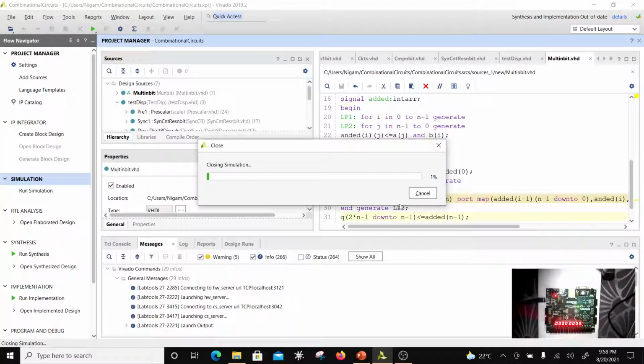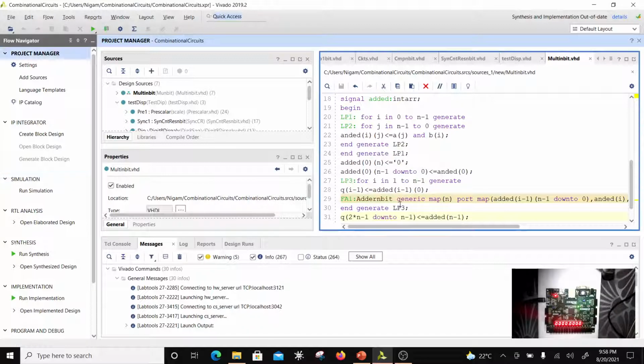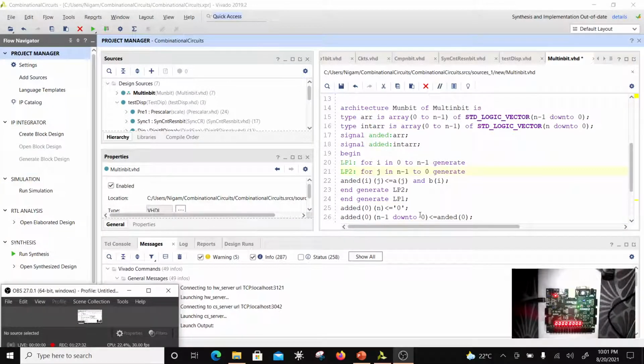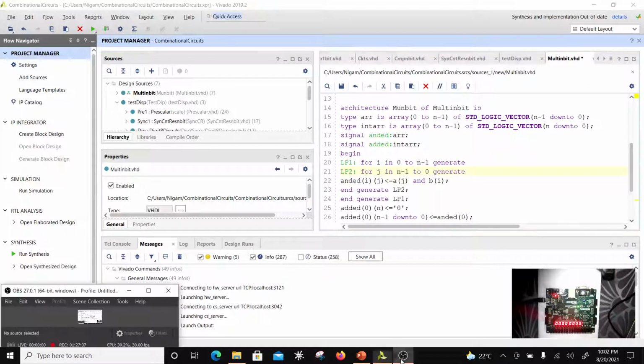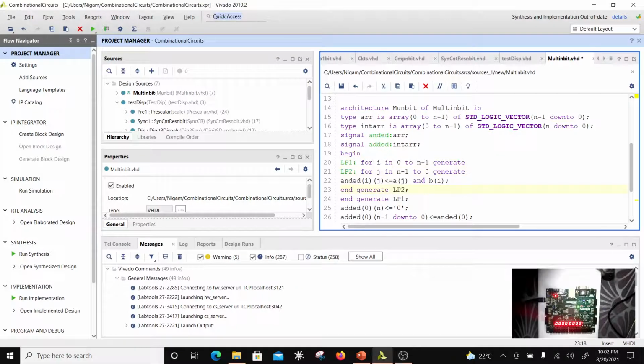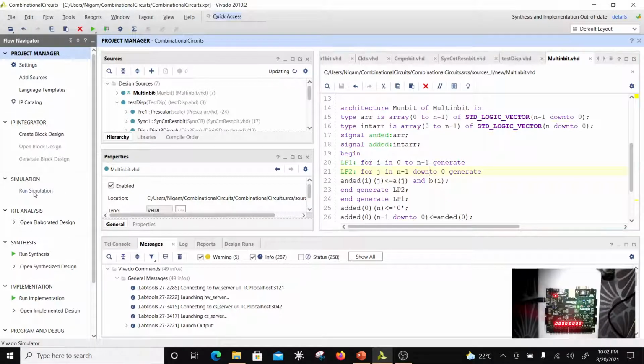Well, let me put you in pause. Okay, so it's very easy to spot this out. You see here, this is a stupidity. The stupidity goes that n minus 1 down to 0. It should be down to, right? It should not be 2, 0, right? So now this is correct. Let's run this simulation again.